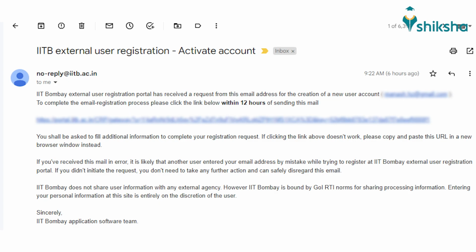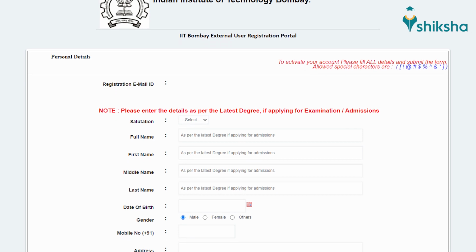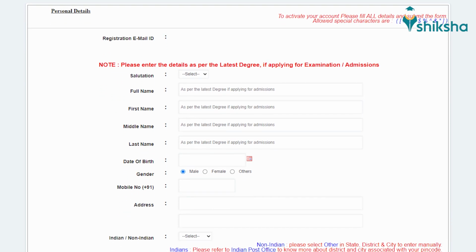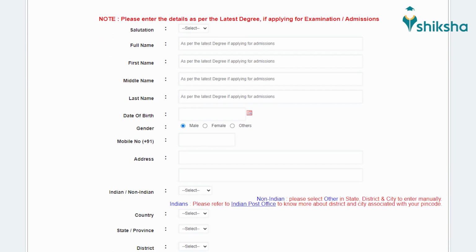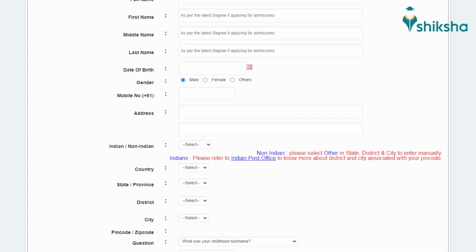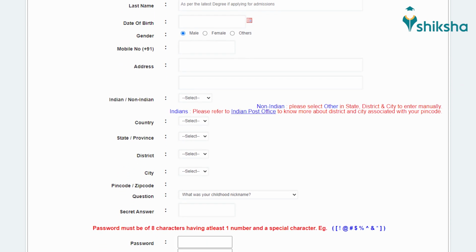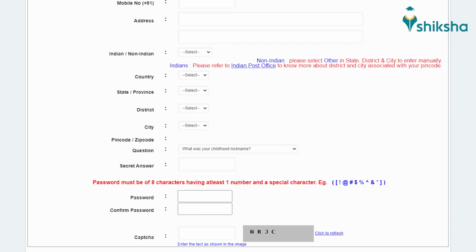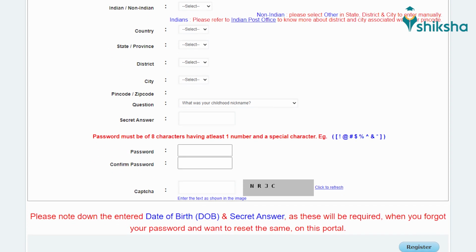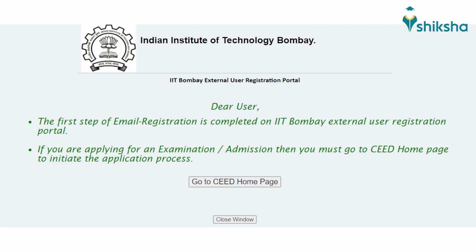You will receive an activation link on the email you have just entered to register for CEED 2023. Click on the link to activate account. Clicking on the link will also redirect you to the application form where you need to first fill in your personal details. Fill in all the mandatory details and also select and confirm a password for the candidate account. The following message will appear on screen if you successfully submit the details.